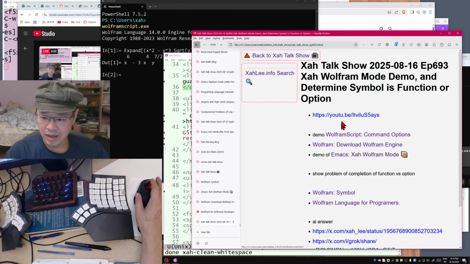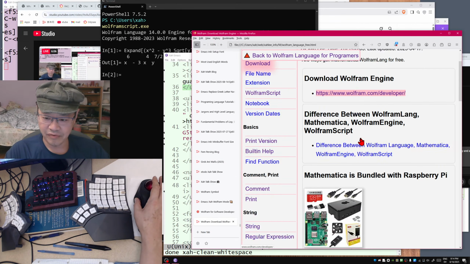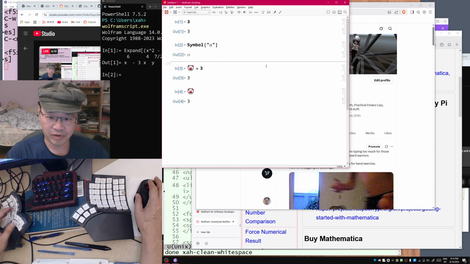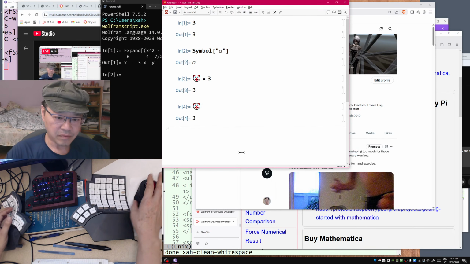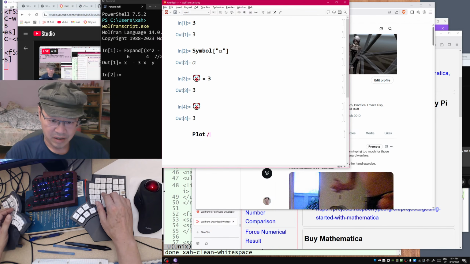Then we download Wolfram engine. That's where you download. And if you want to have a graphical user interface, so here's Wolfram language I already opened. You can have a graphical, let's say plot. Let's say parametric plot.